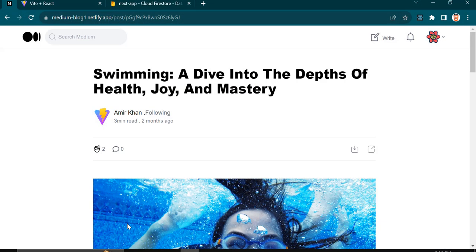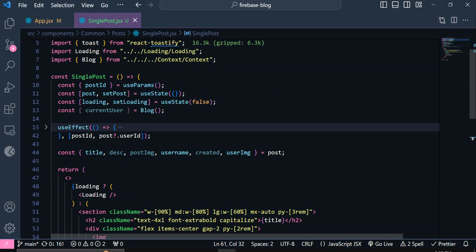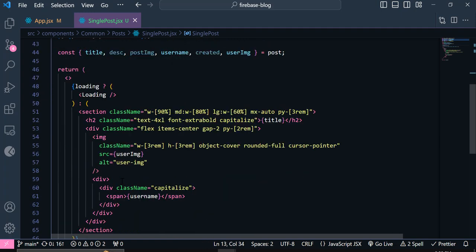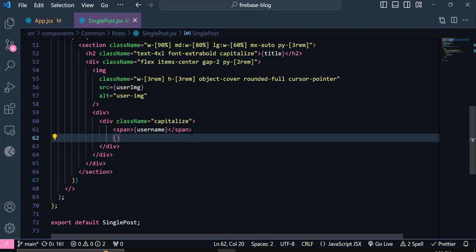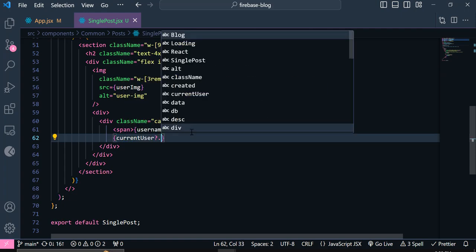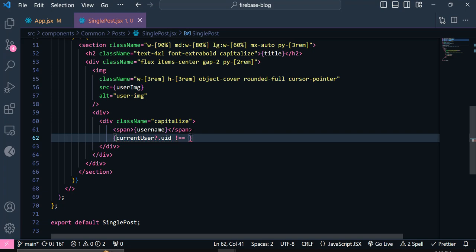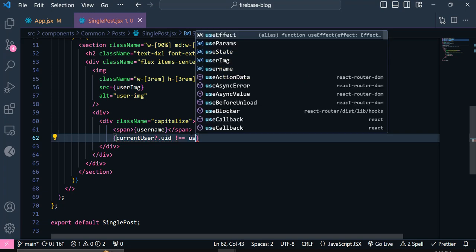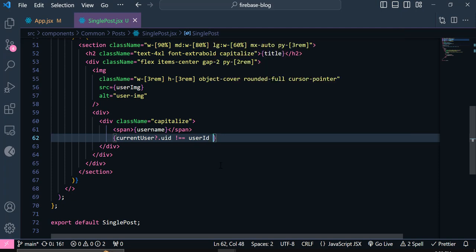Let's print our username here. You can see here is our username, and following that we need to have our following button. We are going to add that following button when the user ID who is currently logged in is not matching with the ID who is posting this post. So at first we need to get our current user from the context API, and down here we need to set a condition. If current user.uid is not matching with this user ID, then we want to print that follow button here.